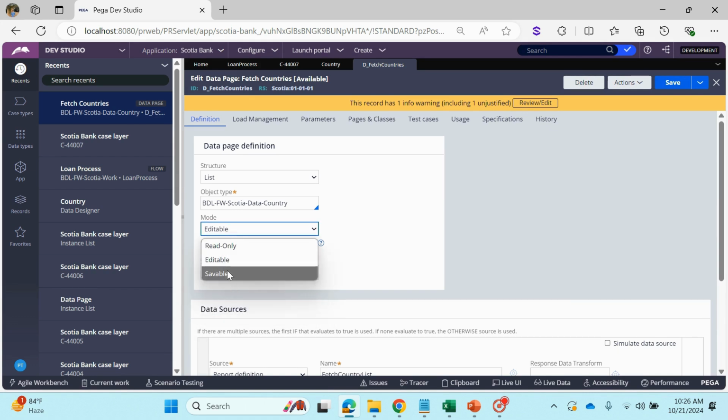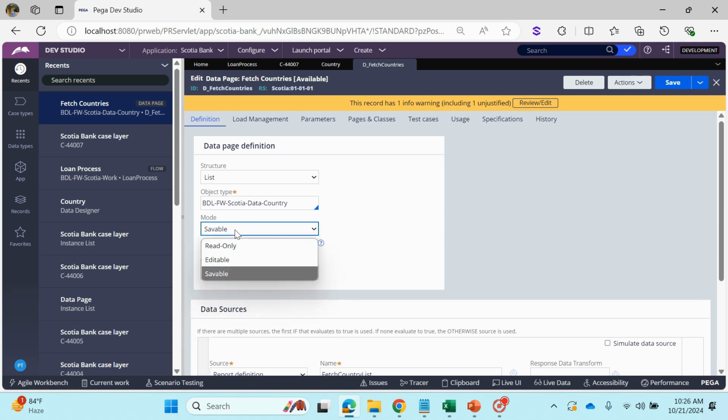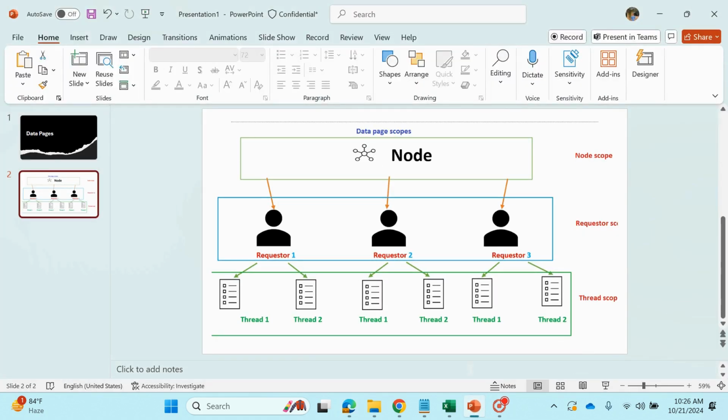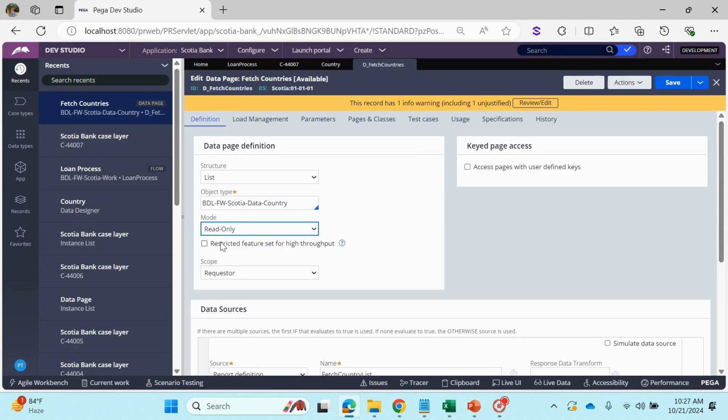If you are going to make it a savable data page also, you cannot use the node level data scope, because saving data is not allowed for all the requesters at a time. It is not meant to be saved in the backend. So that is the reason this will be avoided. It will be allowed only for read only. You know read only is the one which just refers to the data. After loading, we are not allowed to do any kind of modification. So this is about today's agenda, guys. This is about the modes, requesters and scopes.